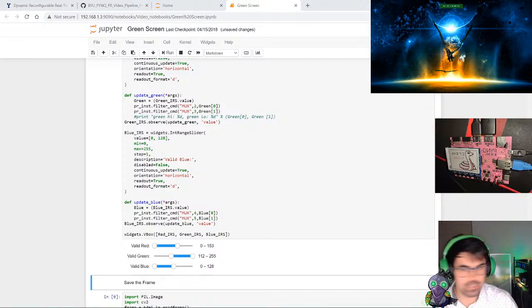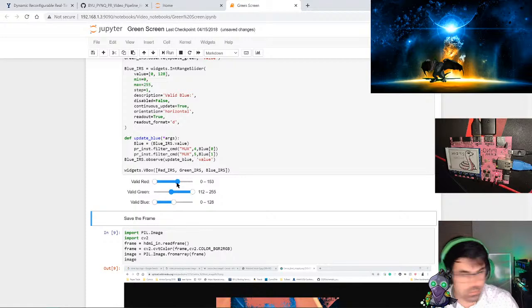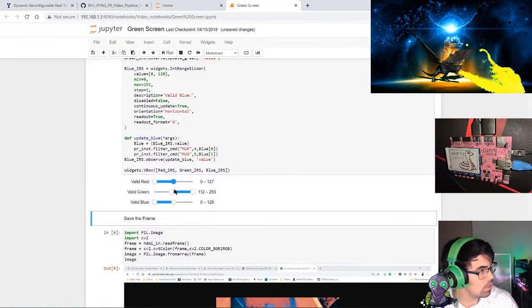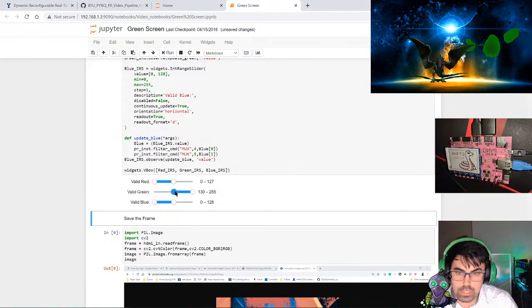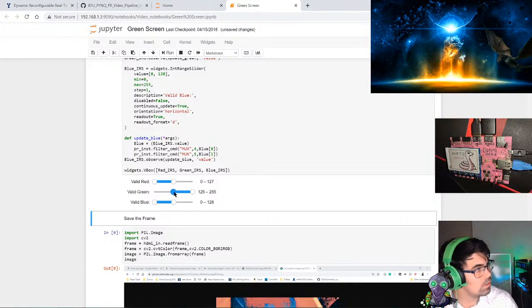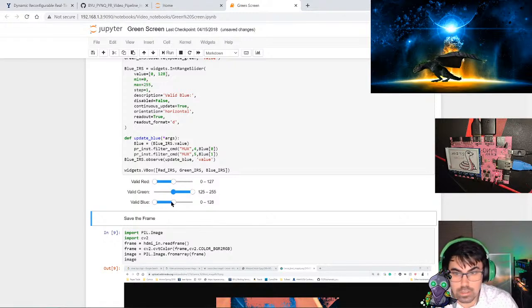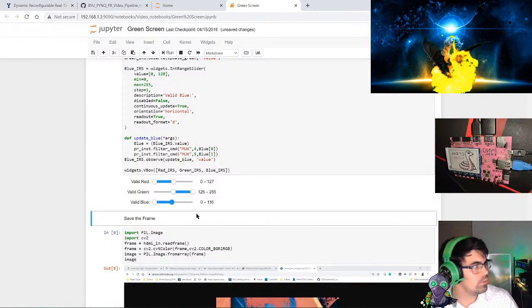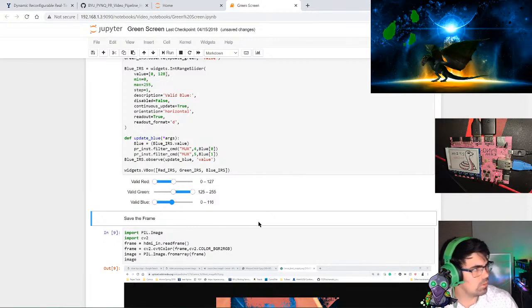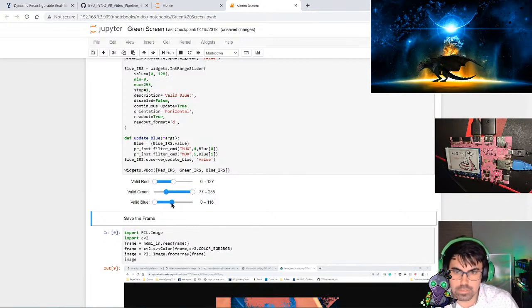It's really hard to see the dragon. Okay, so now we're going to play with these values to do real-time green screen. Okay, now we're doing green screen with a dragon. I don't like that smoke. Any more green?